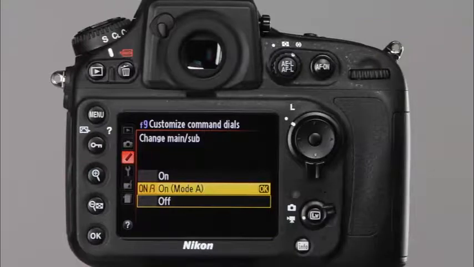The other option, On (Mode A), is for when you want the roles of the command dials to be reversed only when the camera is in certain shooting modes. If this option is selected, the main command dial will be used to set the aperture in aperture priority mode only.